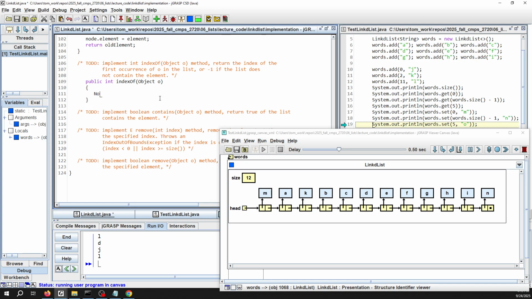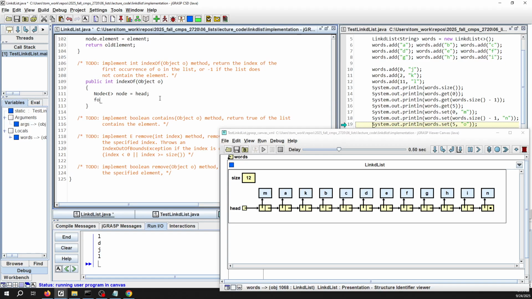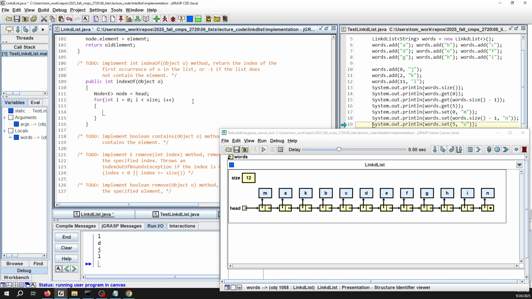So we're going to need a variable for that, and I'm just going to call it node. We're going to start at the head, and then we're going to have a for loop: for int i equals 0, i less than size, i plus plus. That's basically like the standard for loop you would use to process an array, but instead of dot length we're just using size, because that's a field within this class.